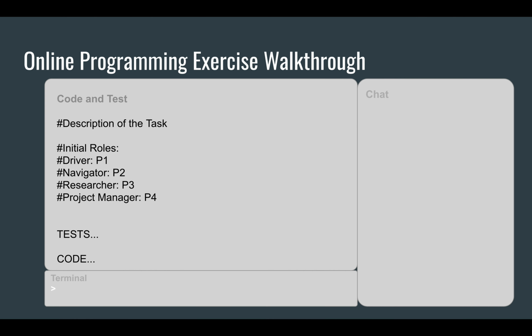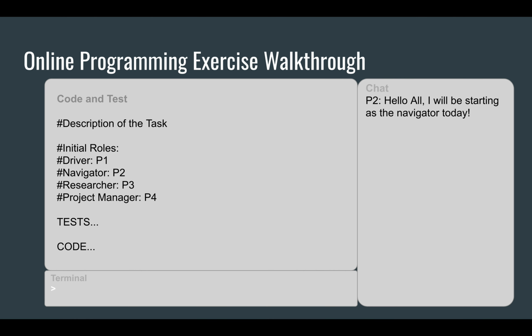The bot will tell you who is starting in which role. To begin, the navigator should start by leading a discussion of how to begin solving the problem. Remember, the online programming exercises work best when using test-driven development, so the first step should be to write a failing test. Once the navigator feels that the group has reached a consensus on the failing test that they should write, they should instruct the driver to begin writing that test. No one should write any code until this happens.